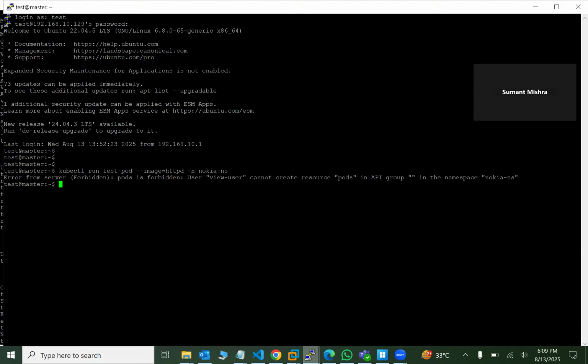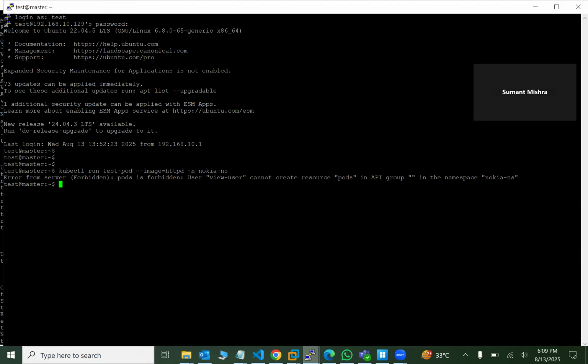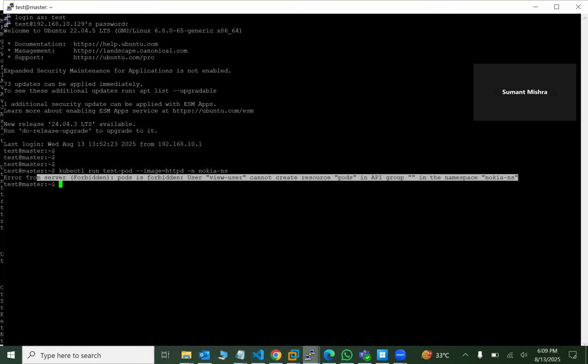Okay, because since permission is not there, I'm getting the error. Error from server, pod is forbidden. User view user cannot create resources, pods in API group in the namespace QNS, right? So this error we were expecting because we have only given this user access that he can only get, list and watch for this particular namespace. So he cannot create any pod inside this Nokia NS. So this is the error that we were expecting.